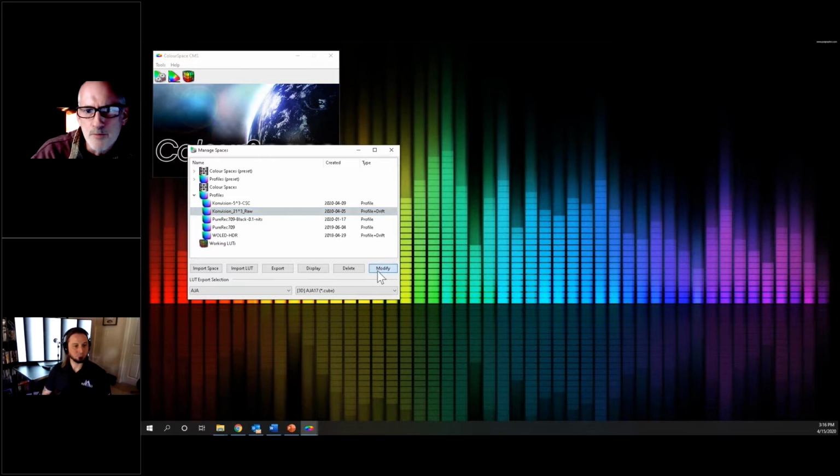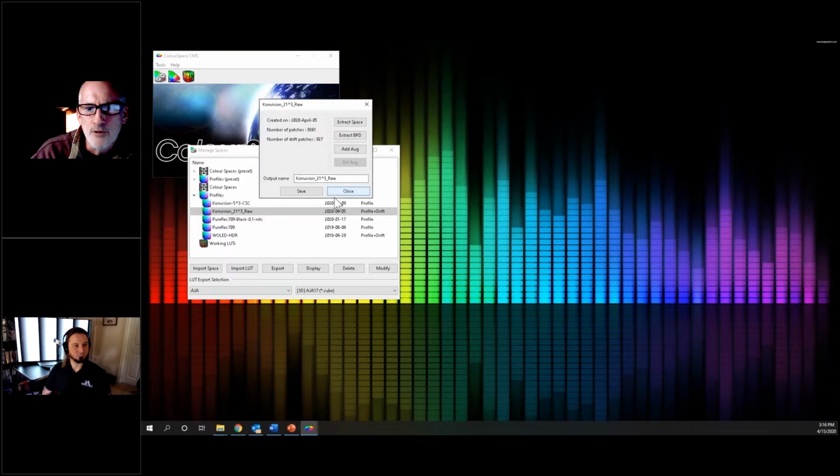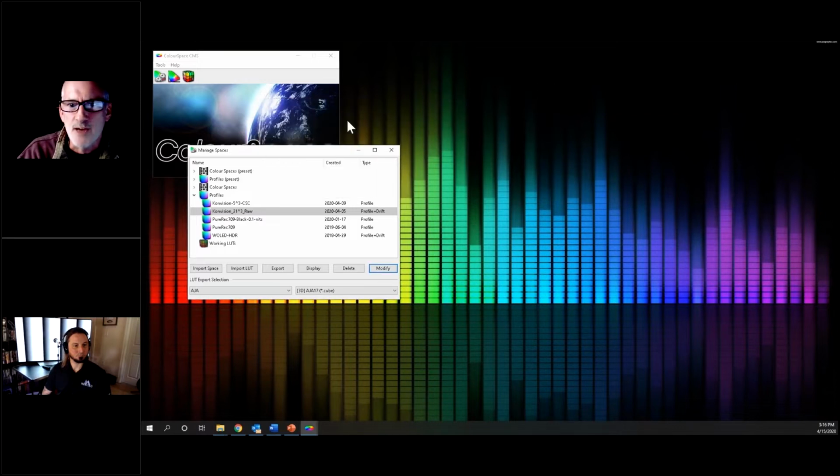But what I'm going to do is modify this profile and do something called an extraction. If I just call it ext and go extract space, it will take that profile and extract from it the color space of that display in its raw native state. So we're no longer saying, is it Rec 709, is it sRGB or HDR? We're just saying, what is it compared to its own raw measurements?